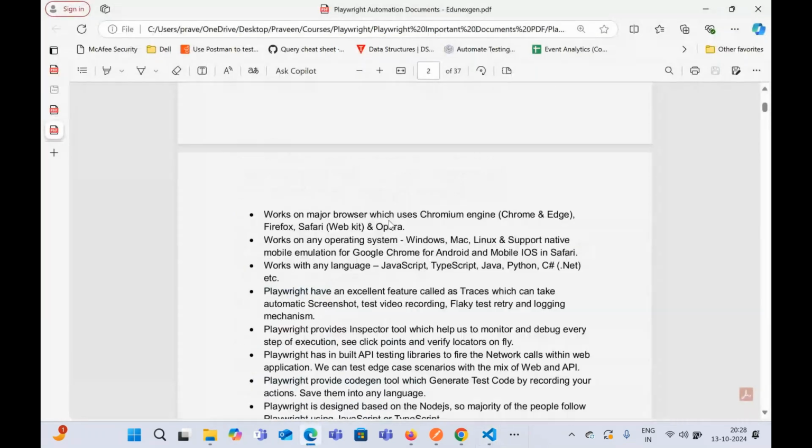So see, one advantage of using Playwright is, as it says, it also works on Safari. We know that Safari is the native browser for MacBook. I do not have the Safari browser installed on our system, as I am currently working on the Windows operating system. Though you do not have the Safari browser, you will still be able to run your code on Windows on the Safari browser as well.